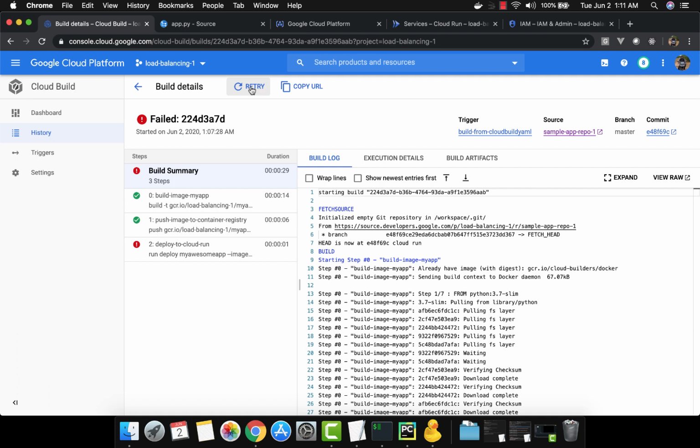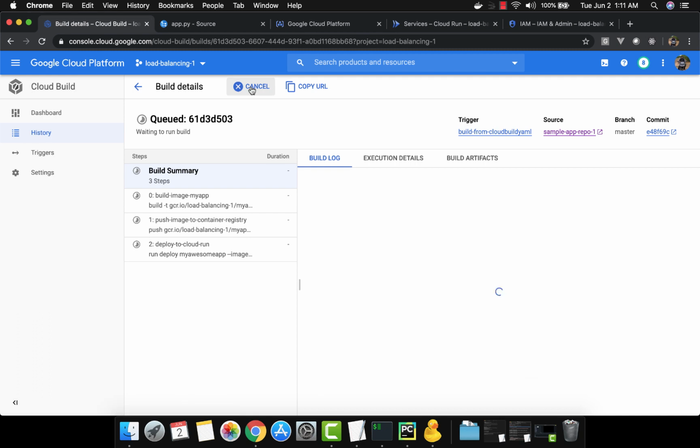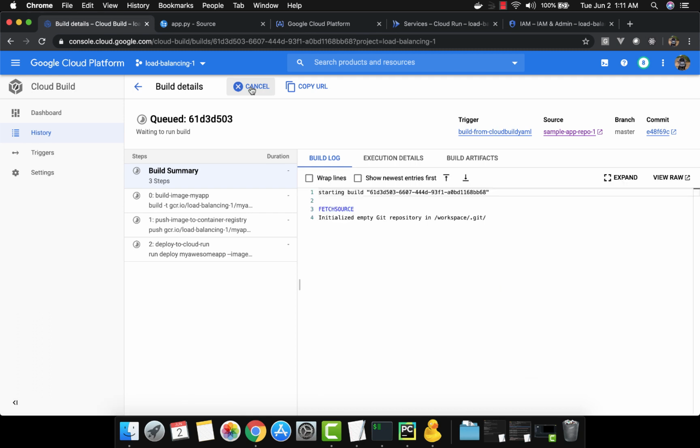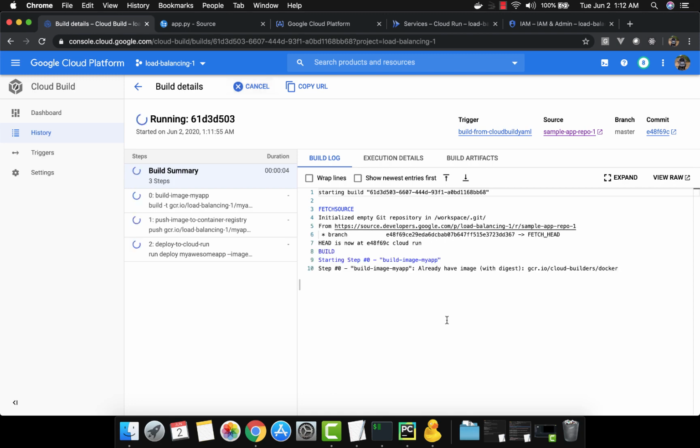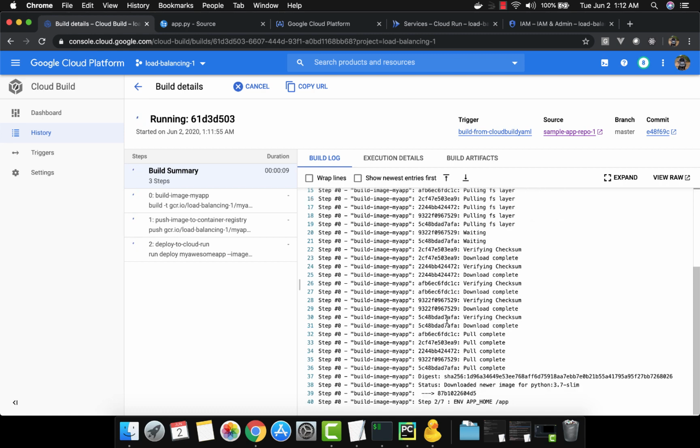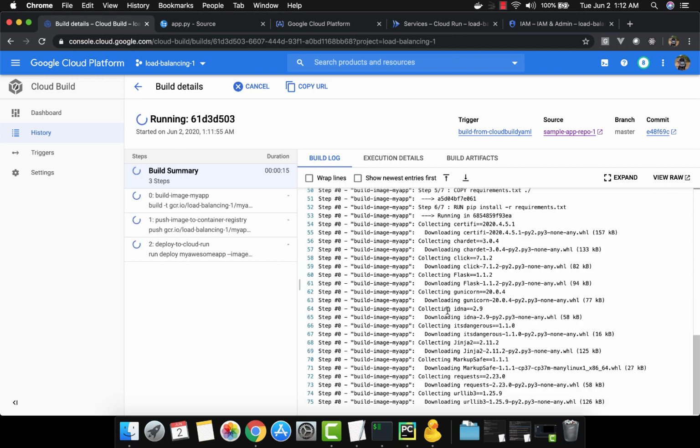So if we do retry, it will use the same source code that it failed with. It is not going to take the new code. Now since we have not made any change to the source code, it is fine. But if you have made changes to the source code, you want to start a new trigger. You don't want to do retry, because retry will not fetch new code. It will fetch the code that it failed with. It will work with the same code that it failed with. That's technically my assumption, but that's how it probably works.